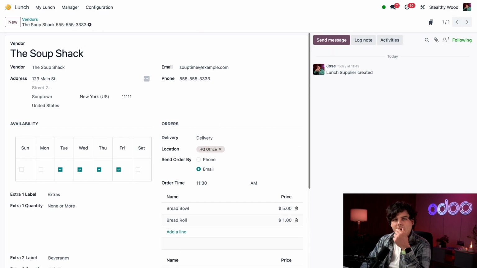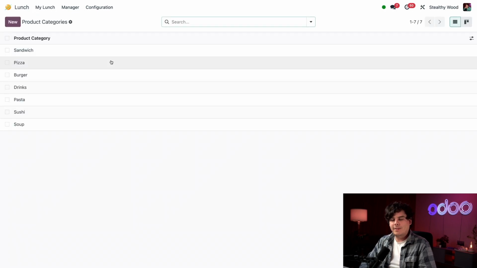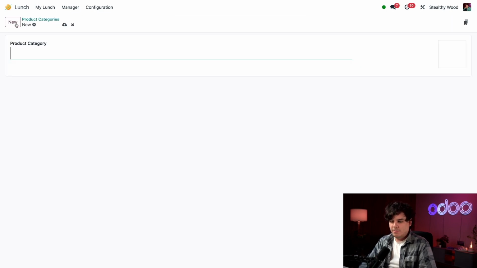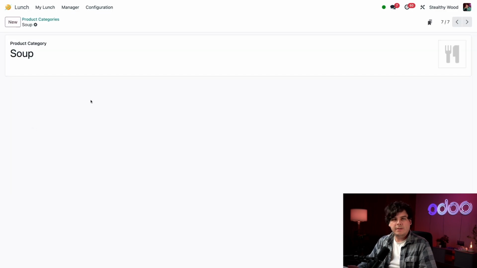But before we add the products, let's take a look at our product categories by going to configuration and product categories. So these over here all happen to be configured already, but we need to add our newest soups. Now you would select new and then add a new product category right there. But in our case, I already did it to save us some time. So let's select soup right there. And you can see it's already there.